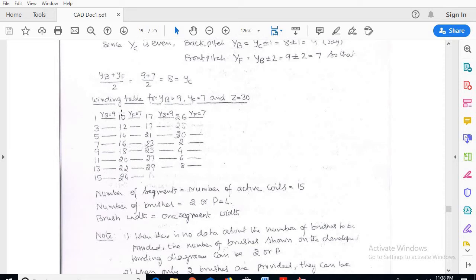Next after 3, 3 plus 9 will be 12. 12 plus 7 will be 19. So 19 plus 9 will be 28. 25 plus 7 will be 35. Now with respect to that, it is exceeding by 5 conductors. So the 5th conductor will be coming in the next row. So 5 plus 9, the table will be repeated until the first conductor repeats.